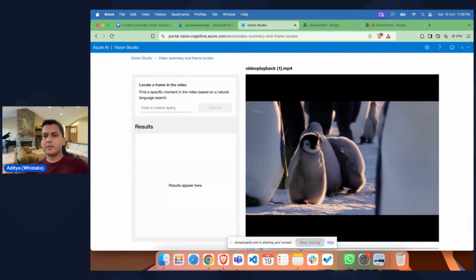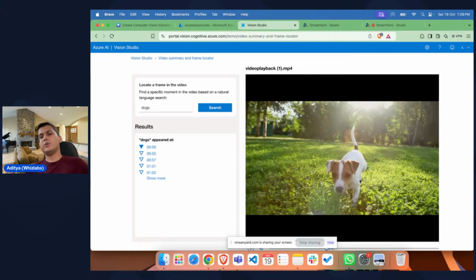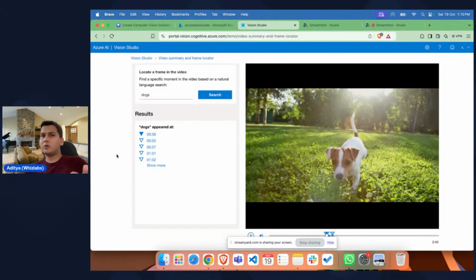Now let's stop this video. This complete video has been analyzed. Now you want to check whether this video has penguins or not, or let's check whether this video has dogs or not. So you will give your tag dogs and you will search. See, your AI has identified that this video has dogs, and it will give you at what time frame that dog is. See, this feature can be used in your supermarket.